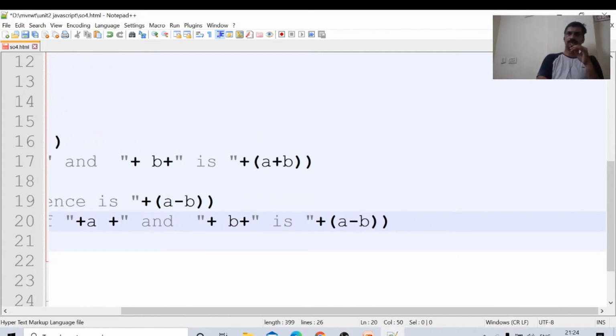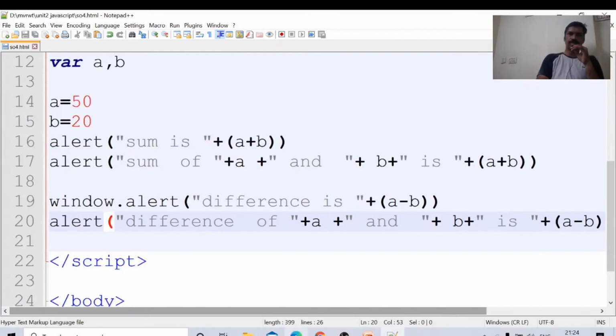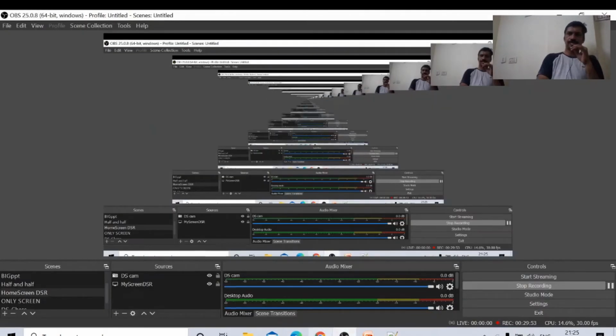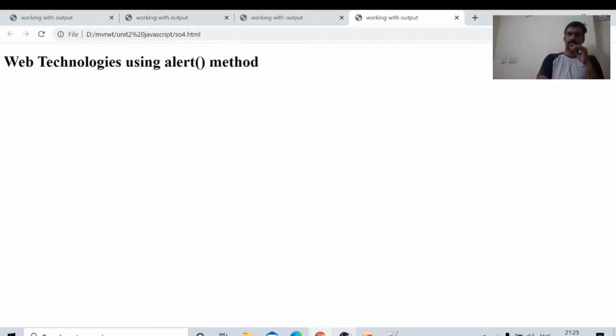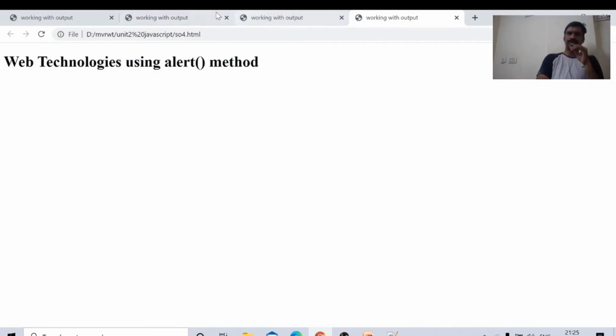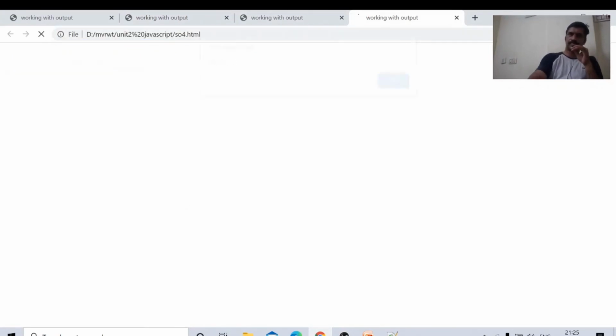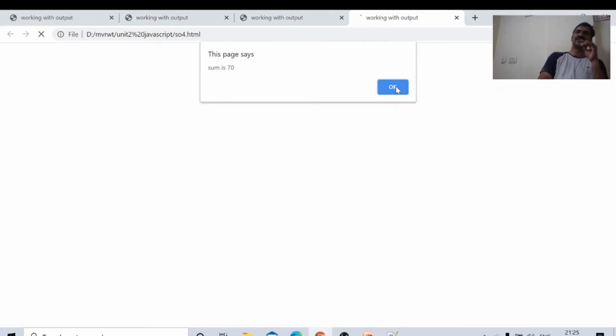Okay, save this file. Go to the browser. Refresh this page. Sum is 70. This is the first alert box. This is the second alert box. Sum of 50 and 20 is 70. Next, this is the third alert box. Difference 50 minus 20 is 30. Difference is 30. Next, difference of 50 and 20 is 30.